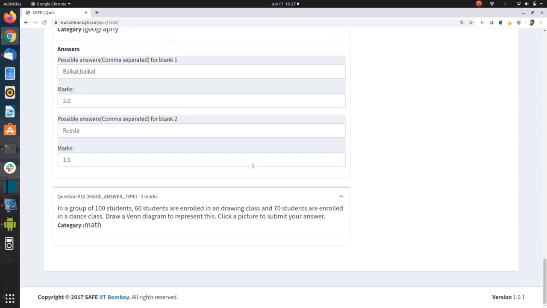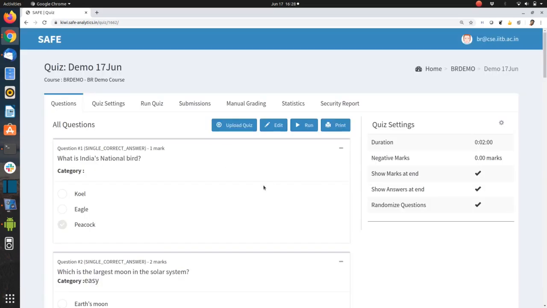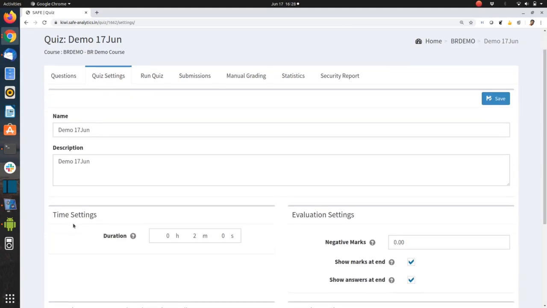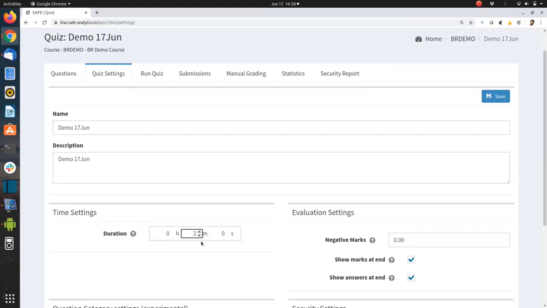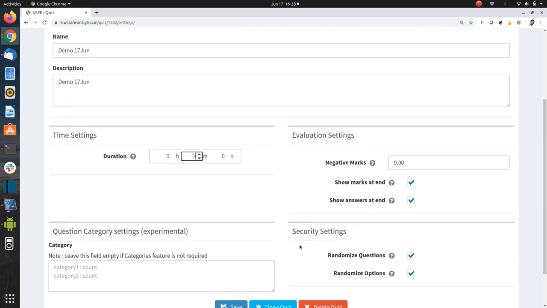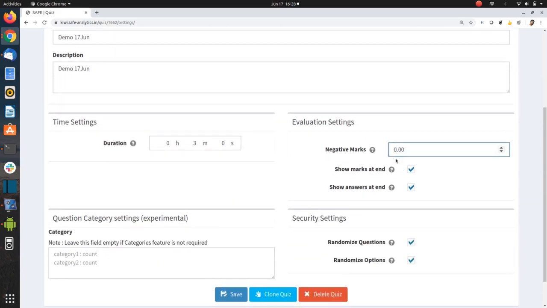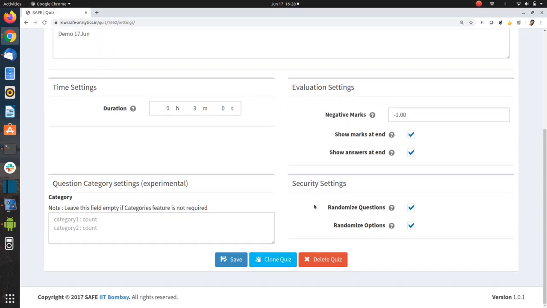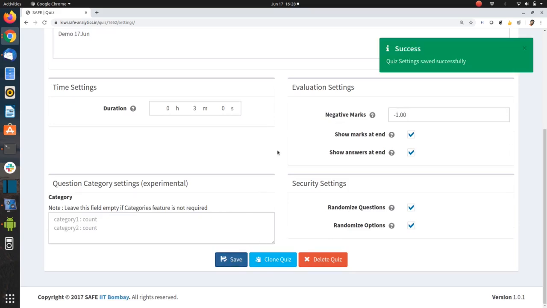So let me now show you how all these question types look from a student's perspective. For this, let me first ensure the quiz settings. Let me increase the time duration to, let's say, 3 minutes. I will retain these. Let's put negative marks as -1. So a wrong answer will get -1 marks. Show marks at end, show answers at end. Randomize questions, randomize options. Save it.